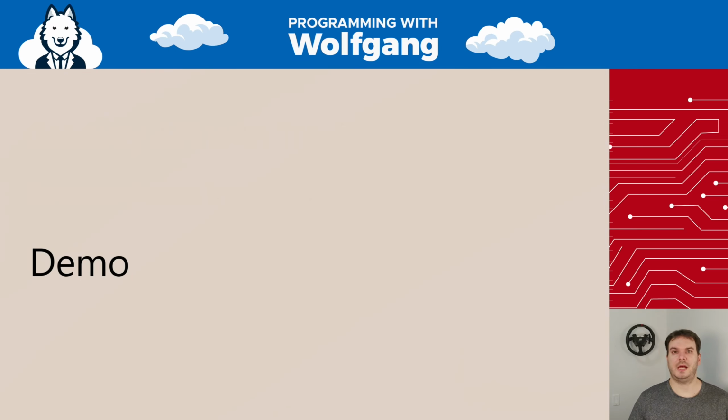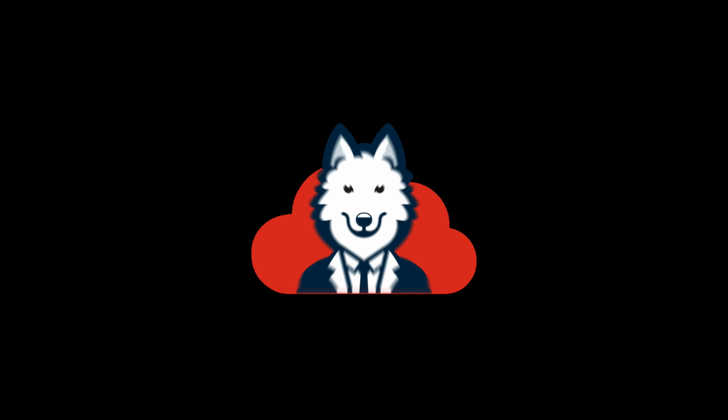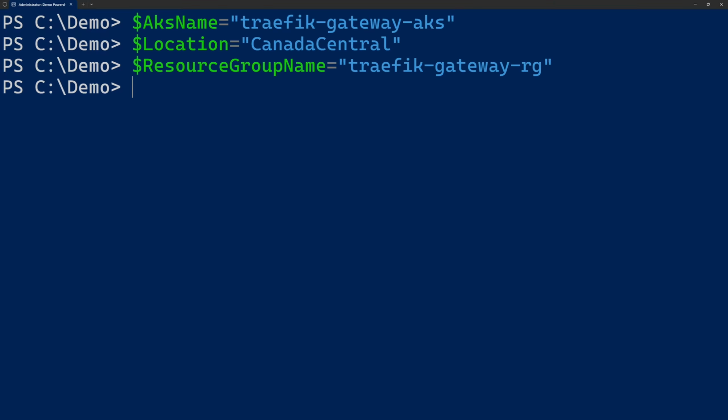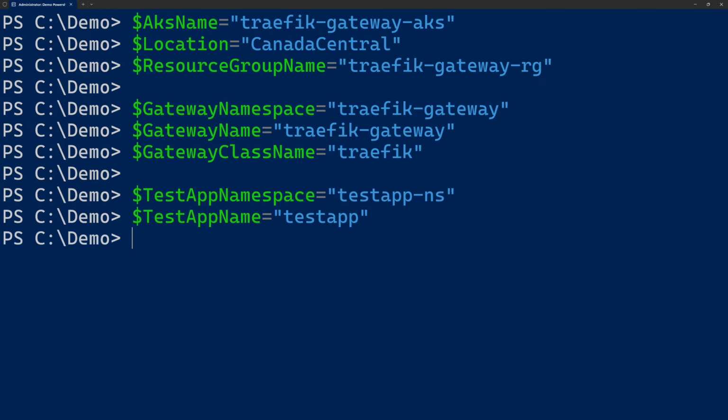But with this said, now let's switch over to the terminal and let's create our Kubernetes cluster and then deploy Traefik as the Gateway API. All right, here in the terminal, as always, let's define a couple variables. So that's the name of the AKS cluster I'm going to use, the location and the resource group. Next, we have the information about the gateway. This means the name of the namespace, the name of the gateway, and the name of the gateway class. Lastly, we have a new namespace and name for the test application.